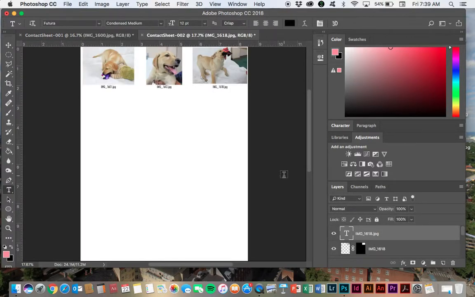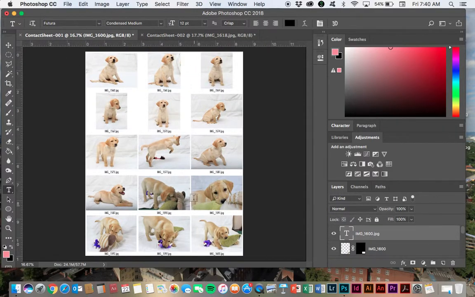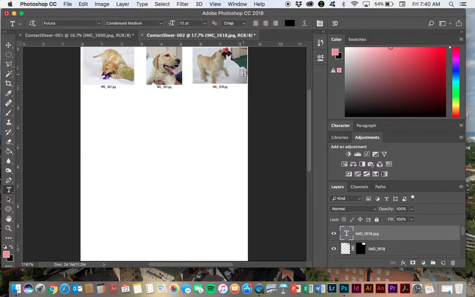Okay, Photoshop's finished bringing in all the images, and you only see 3 here. That's because I had a total of 18 photos, and I set up my page size to be 3 columns and 5 rows. So it put the first 15 photos on this page, and it put the last 3 onto a second page. That's how that works.